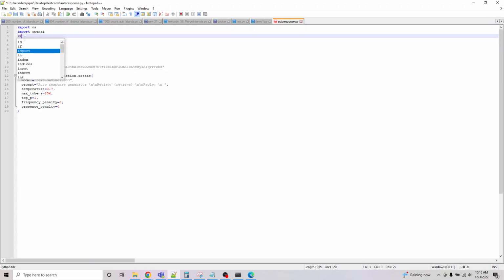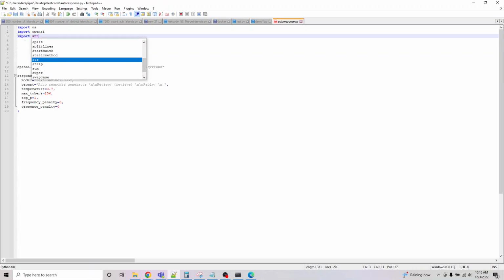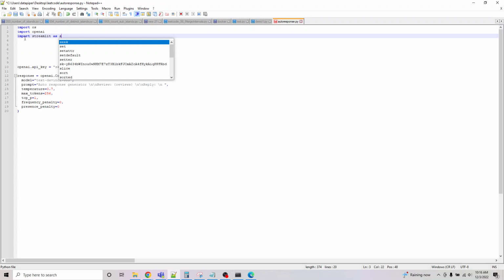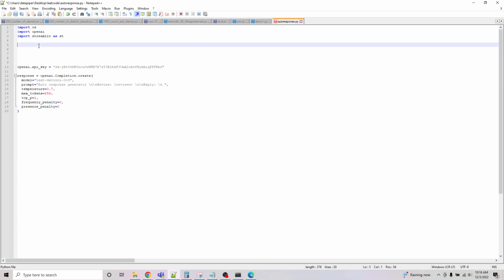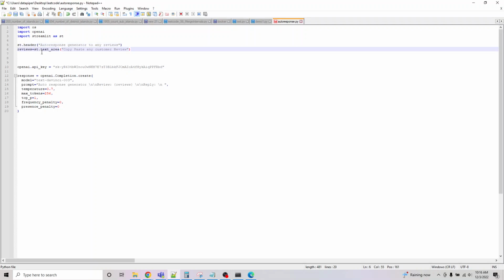So then we need to import Streamlit as st, and the first thing we need in Streamlit is a header. So we will be calling this, you can call it anything, this is what I'm calling it, auto response generator to any review. And on top of it, we need something to accept review from the user dynamically, because we don't want hard coded values. That's why I made it reviews here. If you want hard coded, then you can type it here.